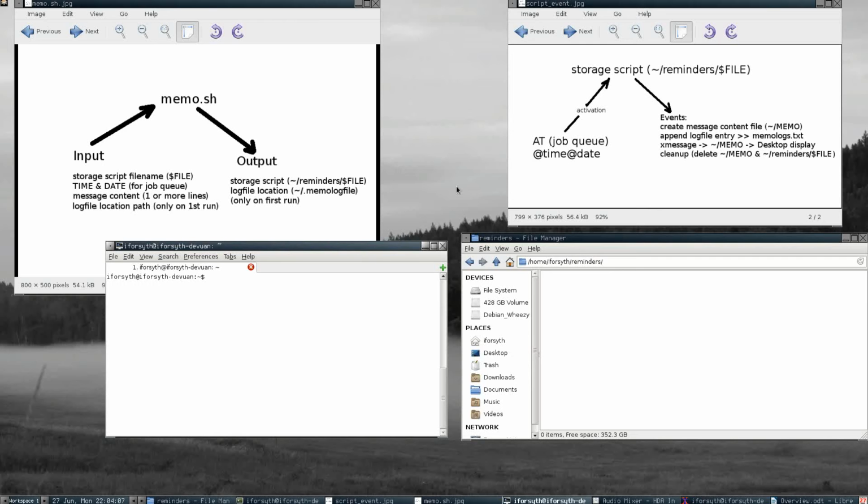Greetings, my name is Ian Forsyth and I'd like to present you with a tutorial on the usage of a script utility called MEMO.sh. This is a general purpose script for use in a Linux environment for creating desktop reminders or pop-up alerts.